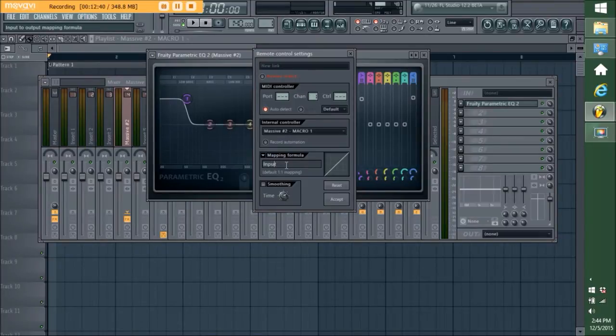And here's where it gets fun. So right here is where you enter the formula. I know FL Studio Online has a page demonstrating all different types of formulas. They can get pretty complicated. For the point of this, I'll just show you right here.